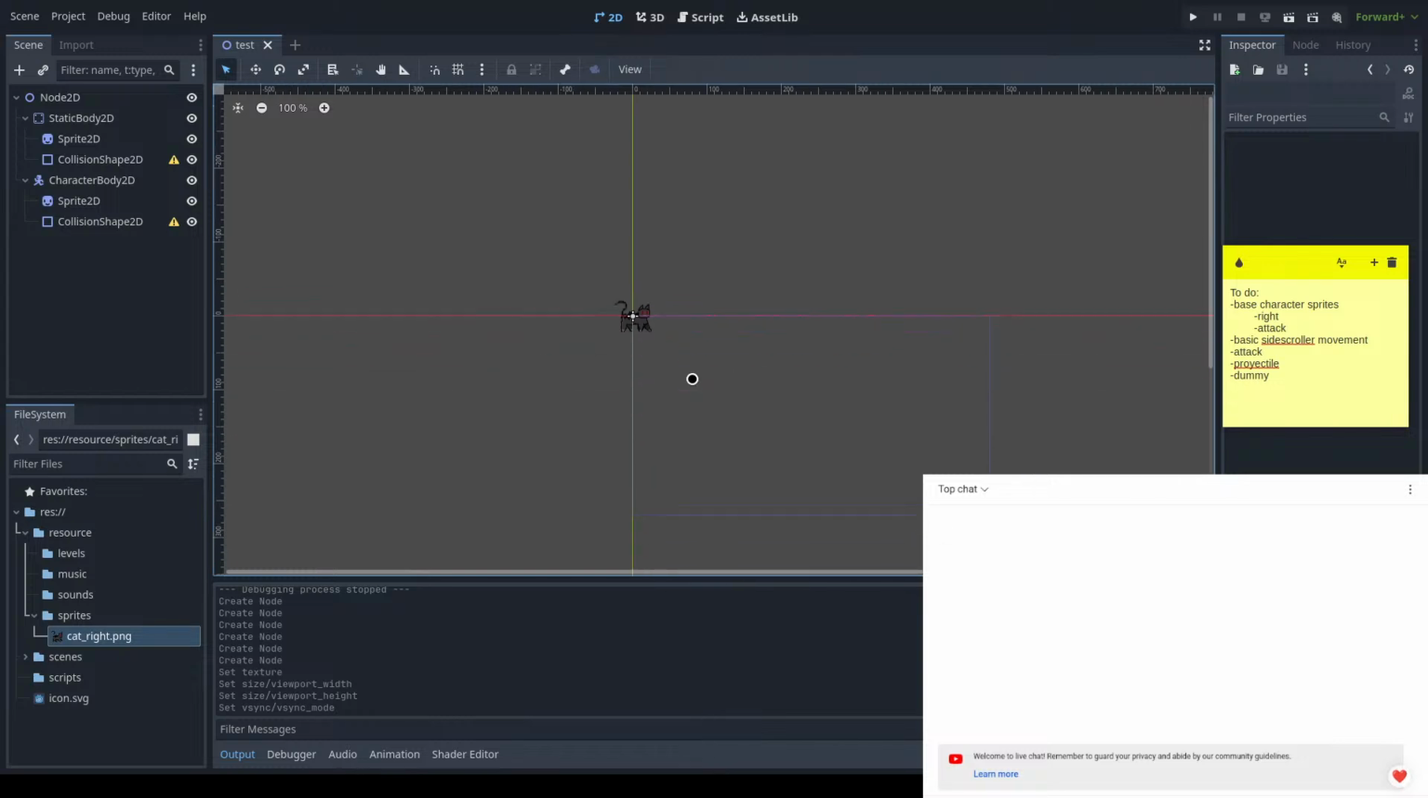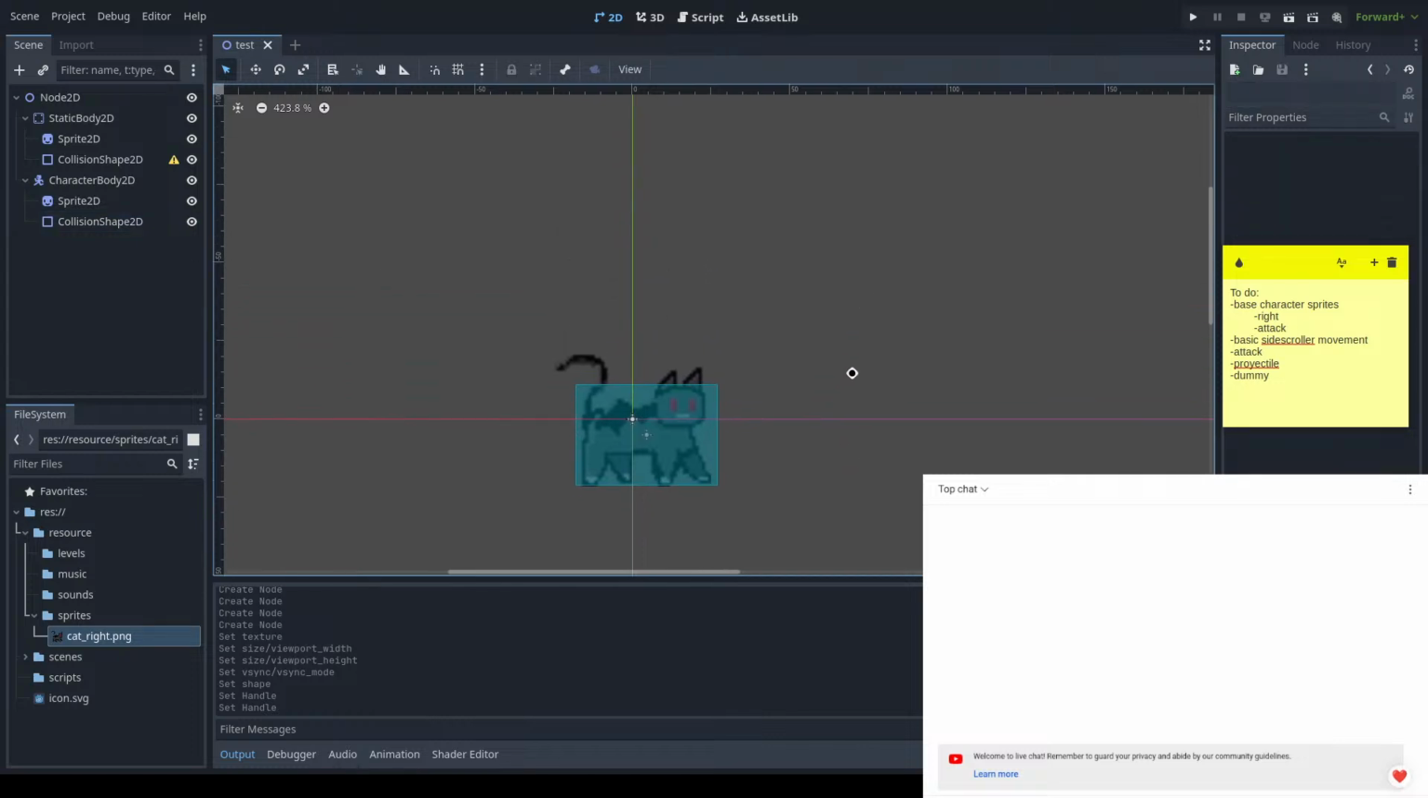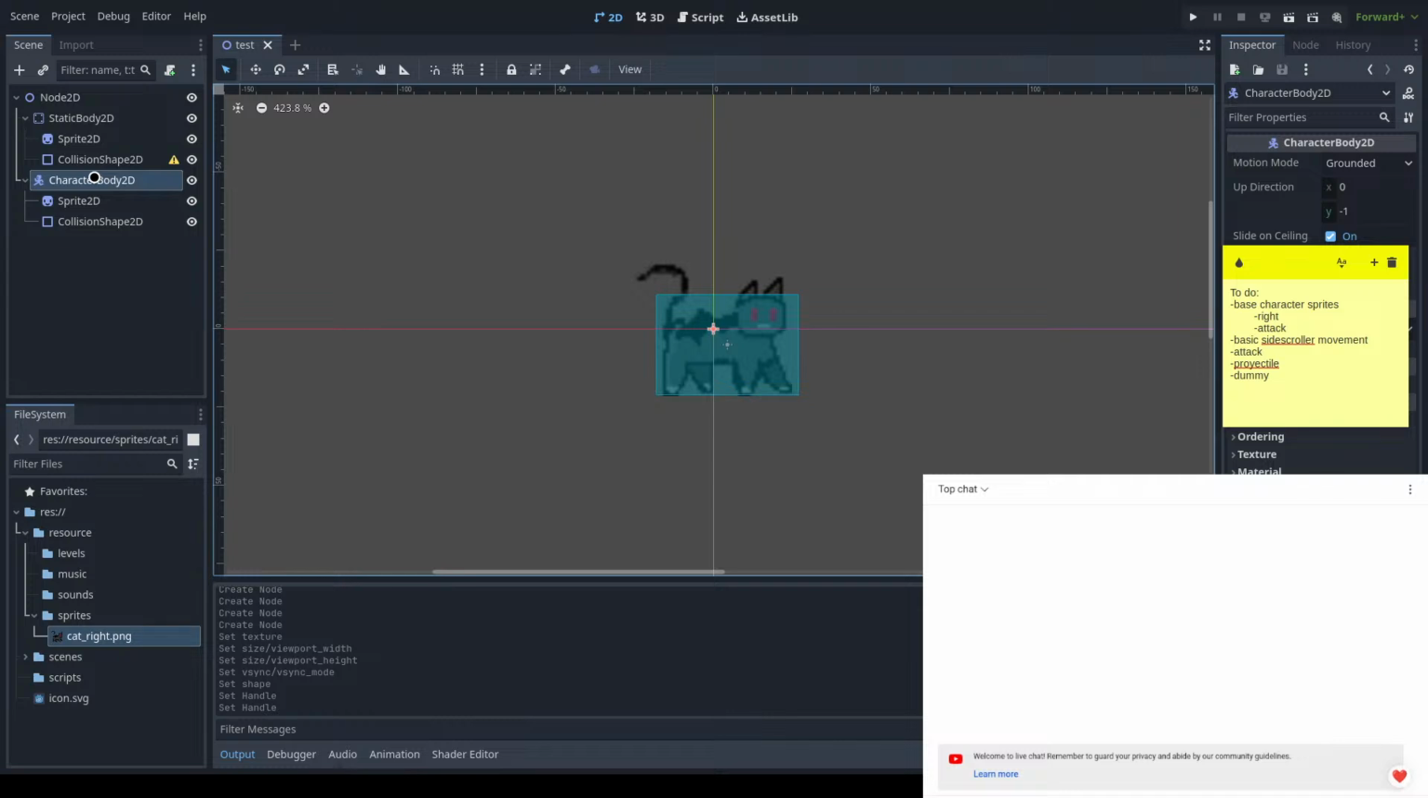Wait, where can I not zoom? Wait, why is it so broken? Oh, it's the wings that's not broken. Oh god. I don't even know what my own sprite looks like. Holy. Collision shape, we'll just give it a rectangle because why not? And we'll make it roughly cover the cat. Like so. And then we're just gonna rename this cat.